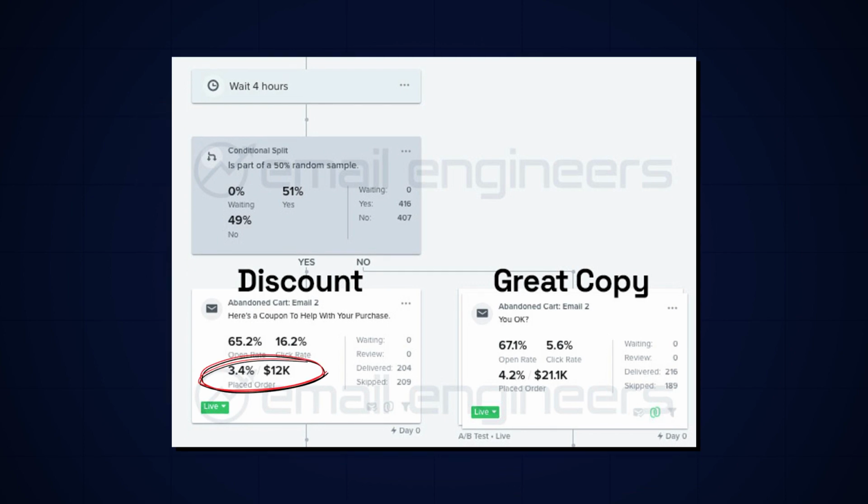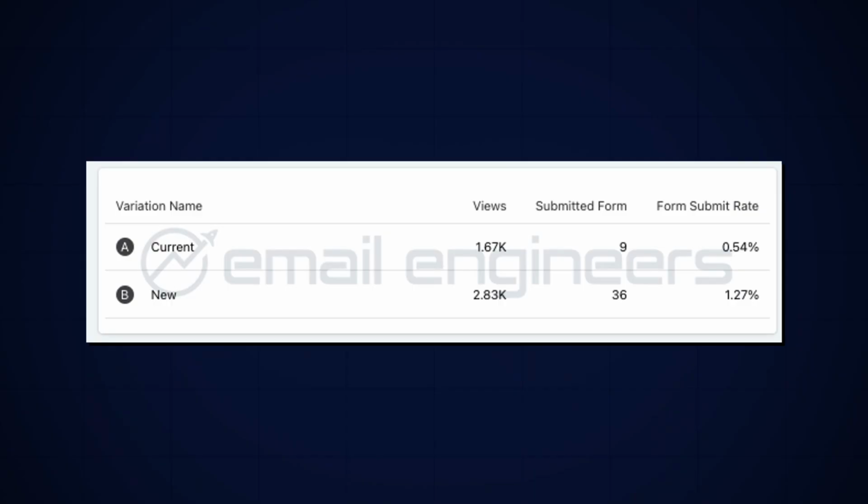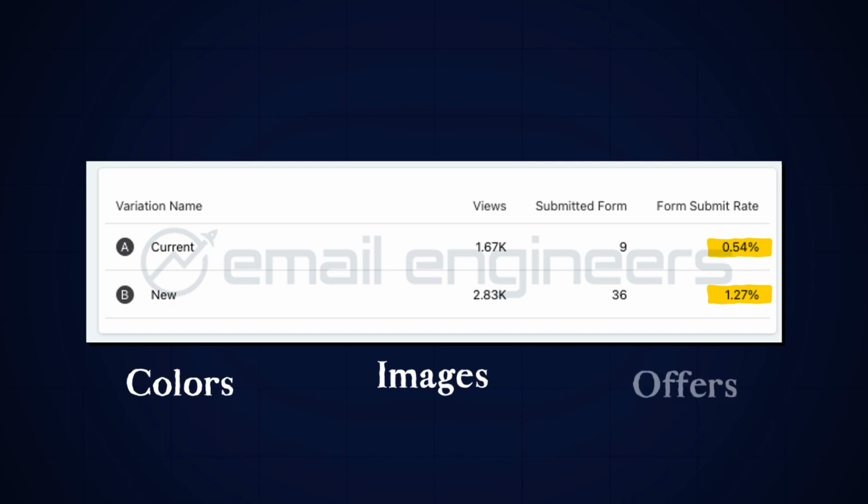So let's say you have a cart abandonment flow. You can test different discounts, different subject lines, and different copy to see which one recovers more carts and leads to more profits. And this is exactly what we did for a client, by the way, and almost doubled their sales by testing better copy, the words that we say in an email, and we didn't have to use a discount. You can also set up pop-up A/B tests to see which variation leads to more conversion by changing colors or images and the copy inside.